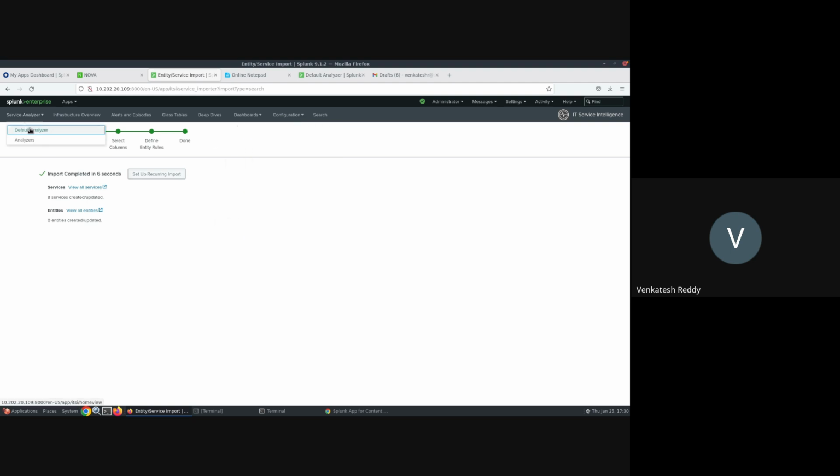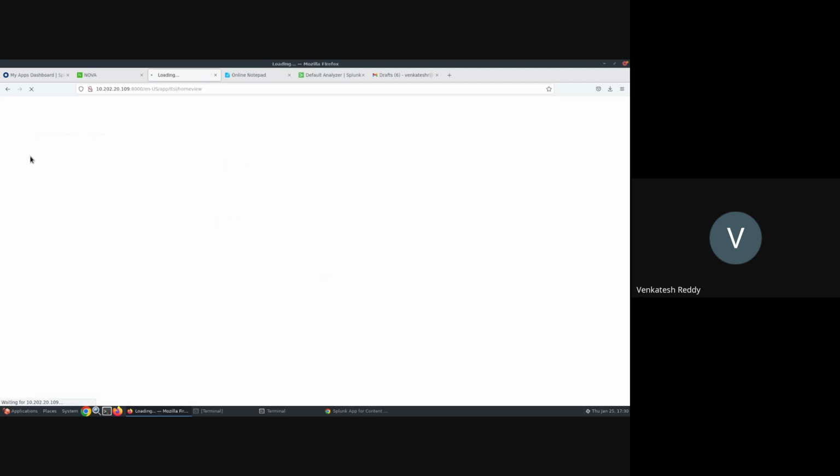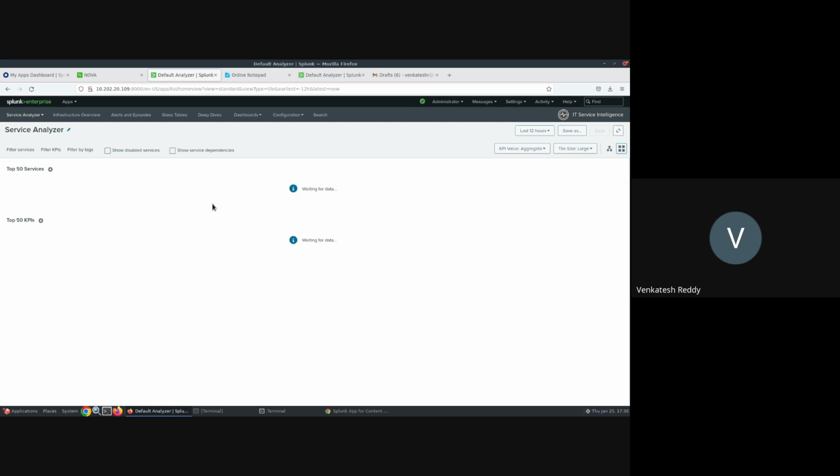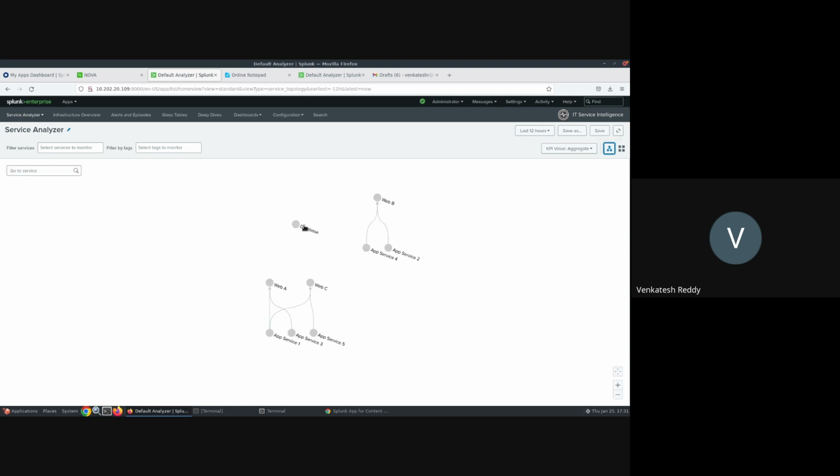So now let's go to the service analyzer, the default service analyzer, and see how this service decomposition is shown here. Let me show you that. Here it's not showing anything, because this service analyzer will show only when the services are enabled. Right now, those services are in a disabled state. So we need to go to the tree view here. When we click here, it will show this one service that I created.